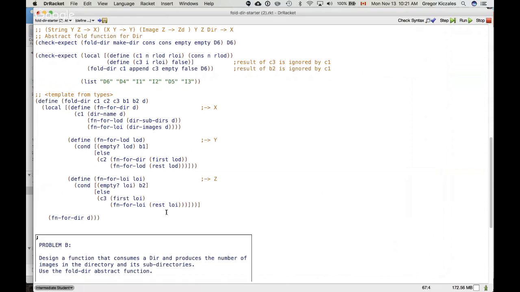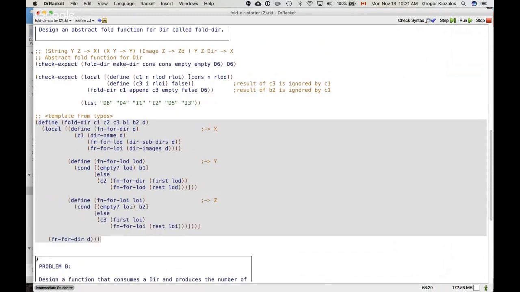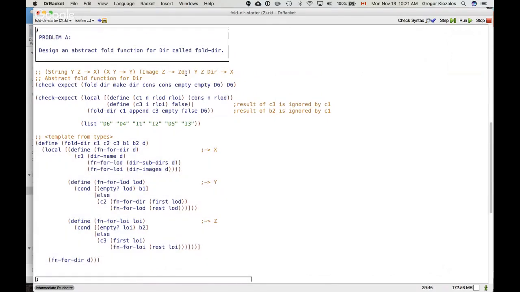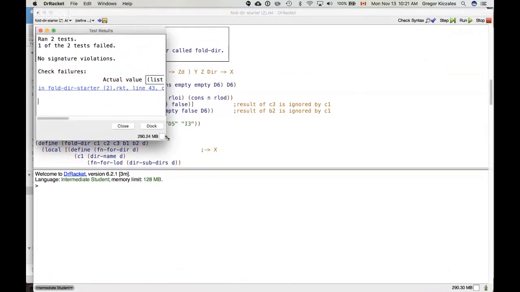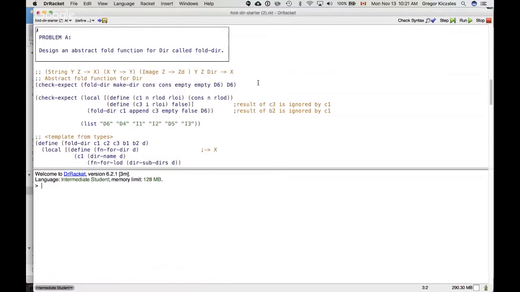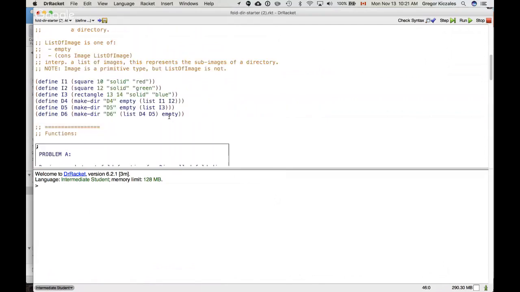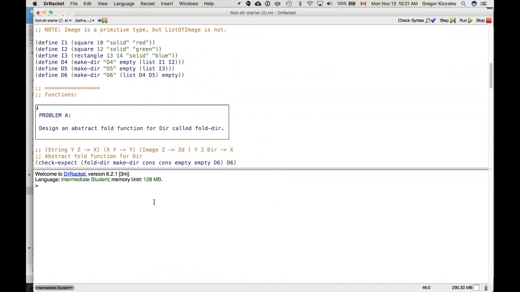Hang on a second. Debugging is fun. Okay, I'm going to take this little thing here and try it with some smaller examples.